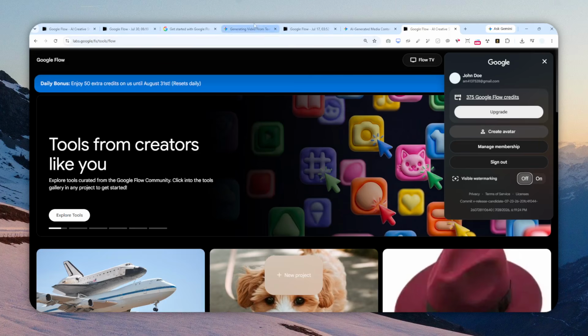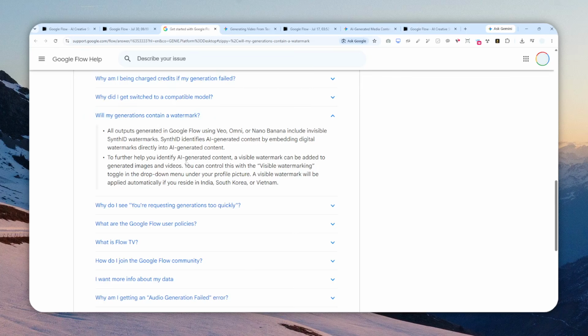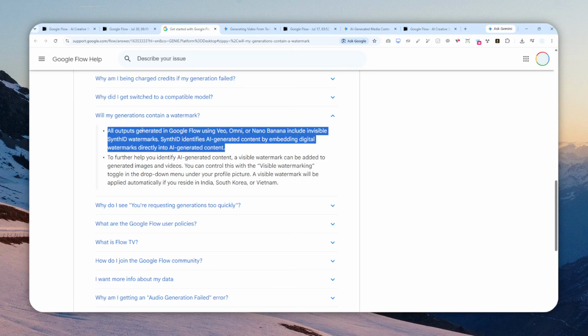So yeah, according to the documentation from Google, as you can see here, SynthID is not something that you can remove. The videos, the audio, the text, and the images that you created using Google's models, even in Google Flow, will still have the invisible SynthID watermark. And we don't have a setting in the platform to actually remove that.